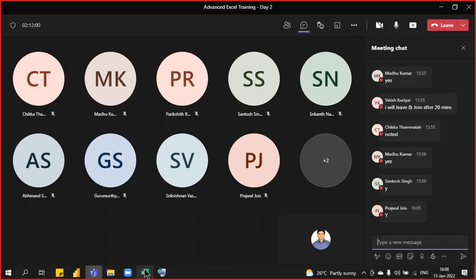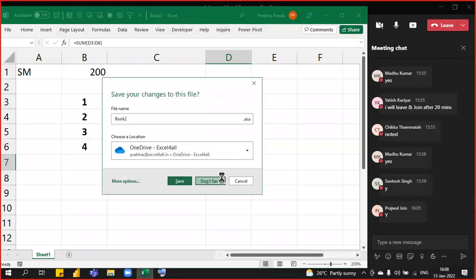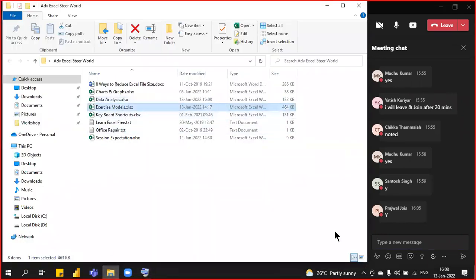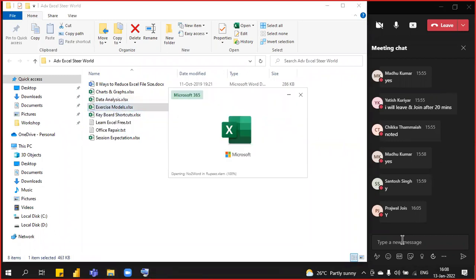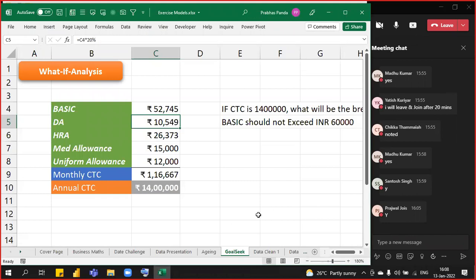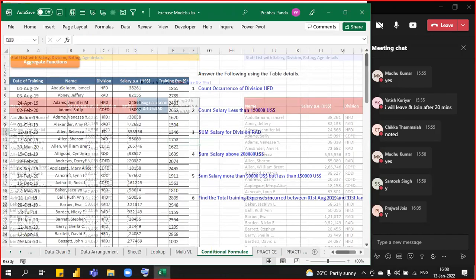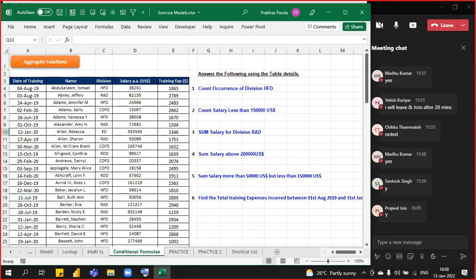Now, we are going to discuss our sample case studies folder. There is a file called exercise models. Now we are going to discuss some more formulas and functions which will make our job easy in our routine activities. You can go to the sheet over here. The sheet name is called conditional formulae. Please confirm this sheet is open on the screen, then I'll proceed.